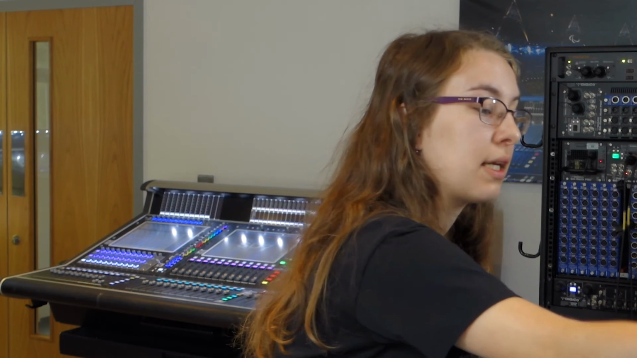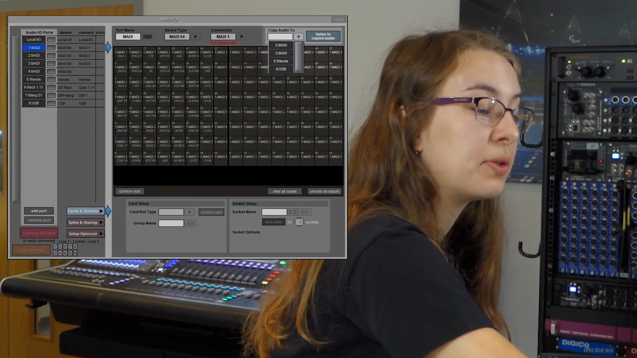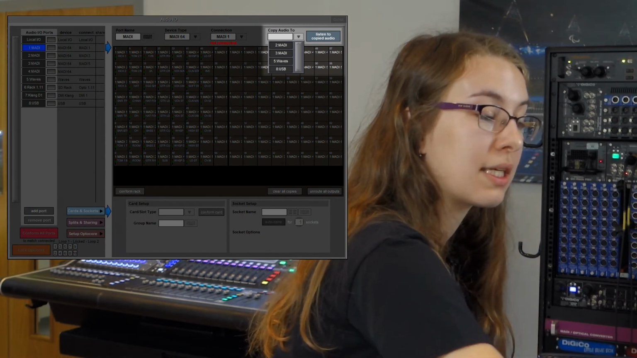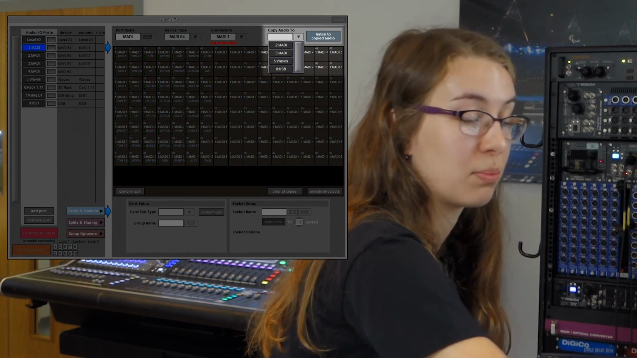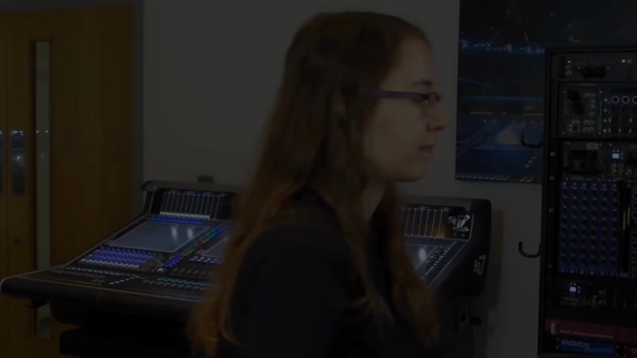Next in Setup, Audio I/O. Now in the Copy Audio 2 list, we can see the USB and Waves ports. So if you want to do one-to-one patching in there, you can now do that without going to the Audio I/O Copy Audio page.